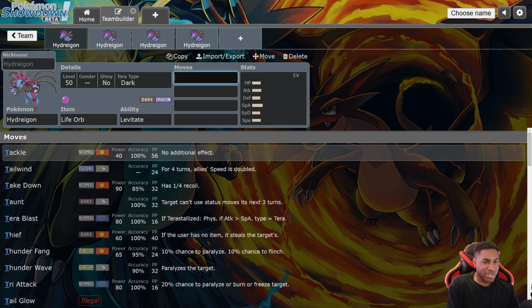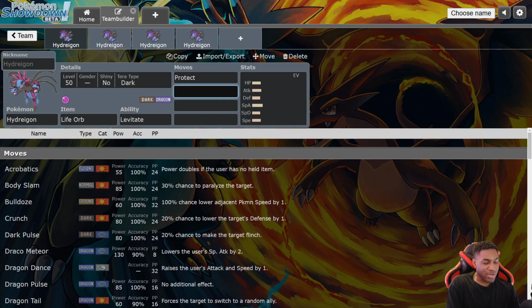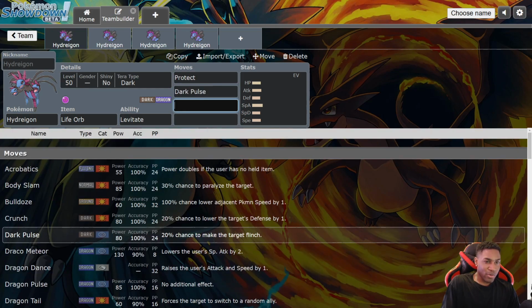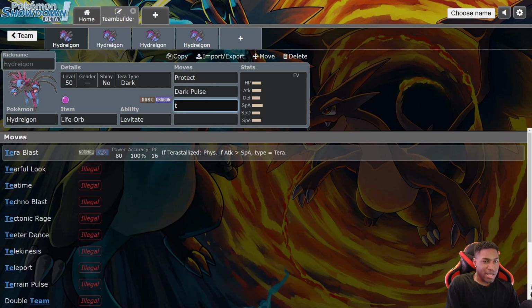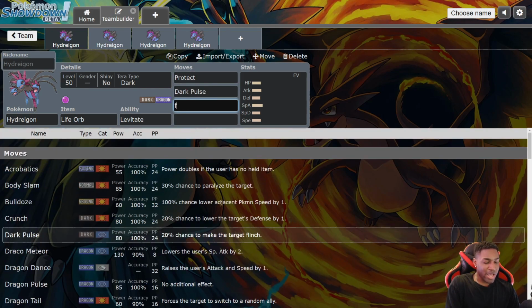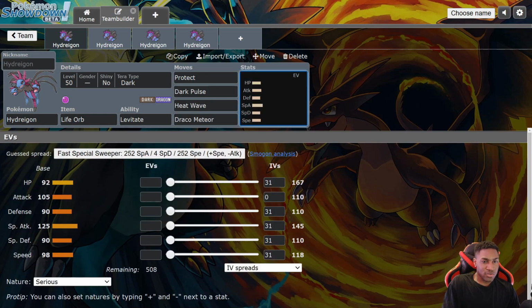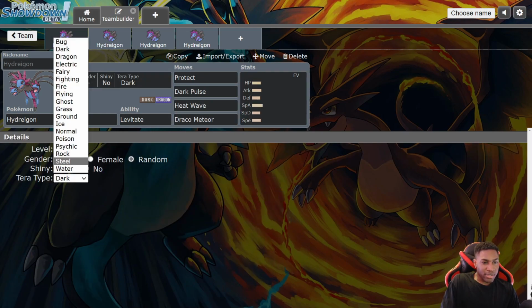And he can run things like this is usually the sample set they run: Protect, and then Dark Pulse, and then either Terra Blast or Heat Wave or Flash Cannon, depending on usually what terrestrialization they choose. So let's go for this example. They run, you know, dark. It's usually a mixture of dark. I've seen some fairy too, but the most common types are dark, poison, and fire.